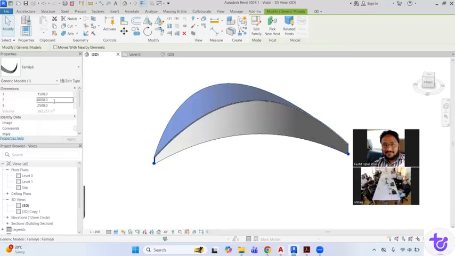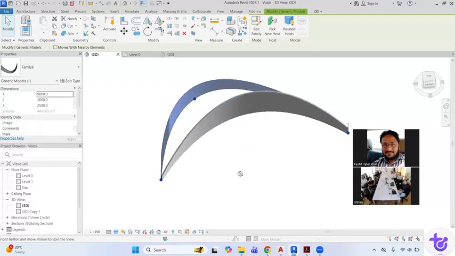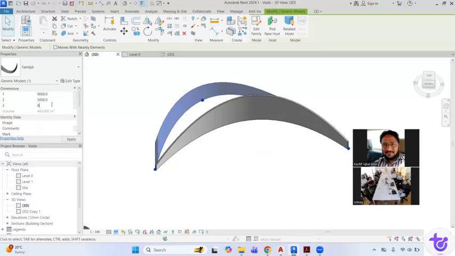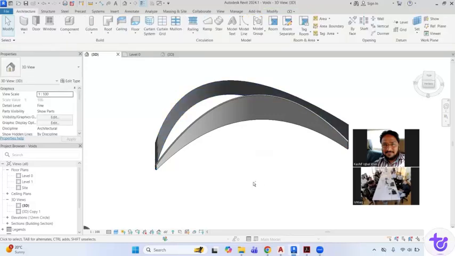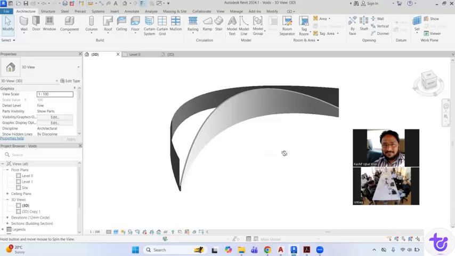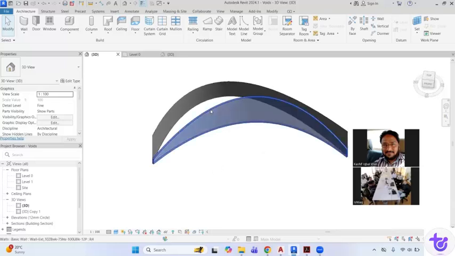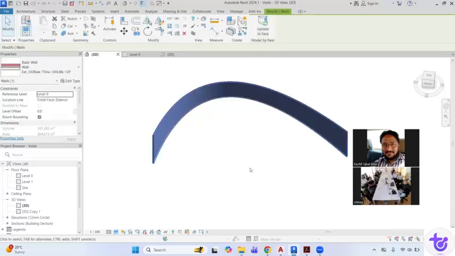Maybe, for example, if I'm changing the value to make it 5 meter, and then let's make it higher on the left side and a little higher on the right side as well. So there is a change in the shape. You can just pick the wall and then update to face. It will be updated.